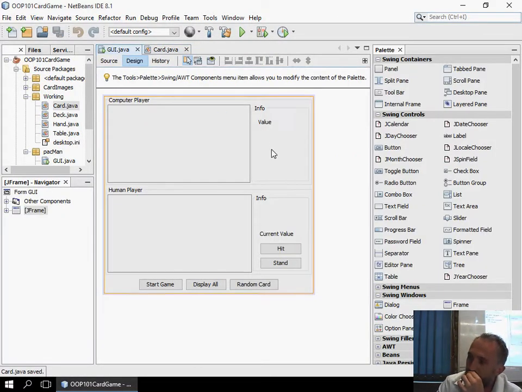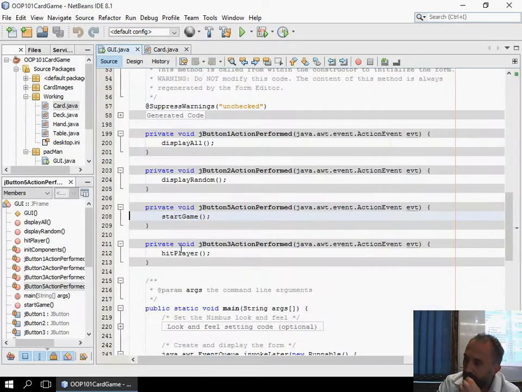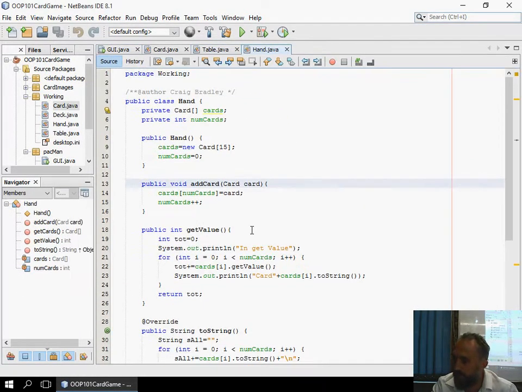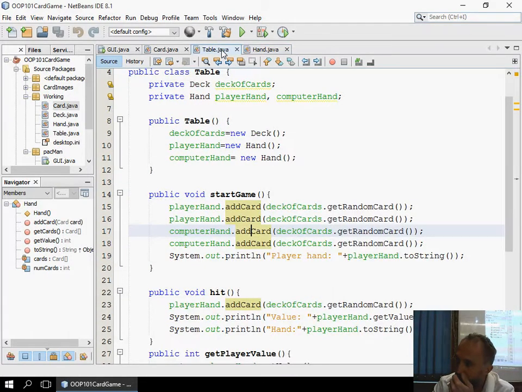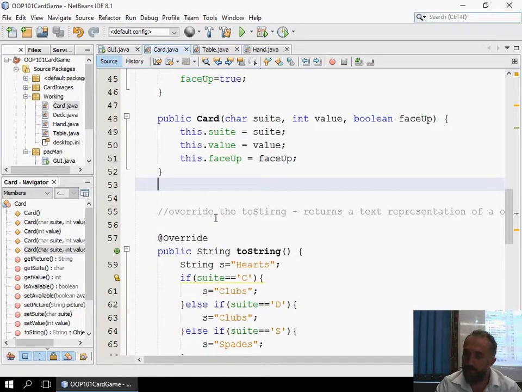So now in my GUI, when I press start game, you'll notice that I run the start game method, which will run my table manager start game. Now in my start game here, in my table, I add various cards. Here we're going to get a random card for our deck of cards. So we add cards here, deck of cards, get random card, but now we're actually wanting to run a separate method for this. So we've got our deck of cards, and we're going to have to create a setter and getter for our stuff.